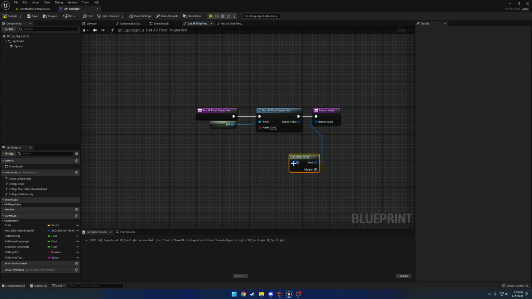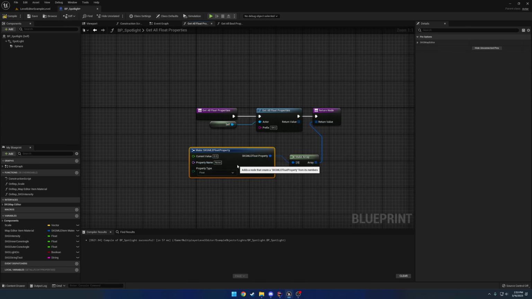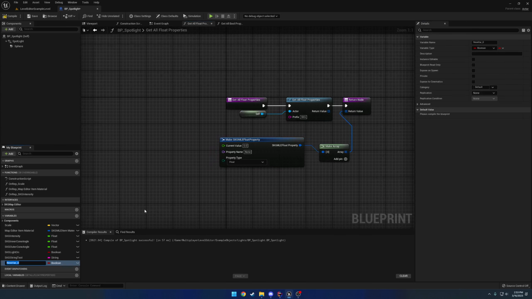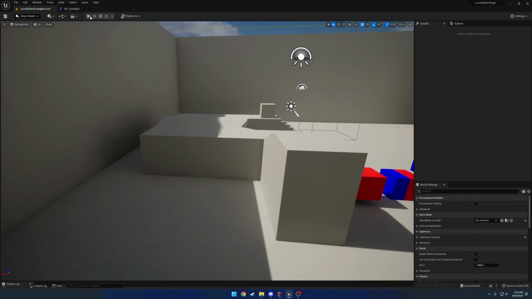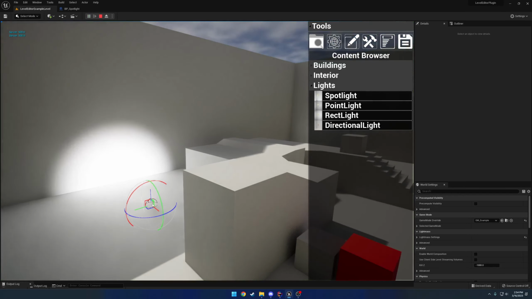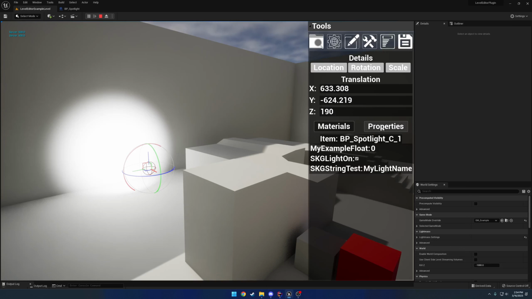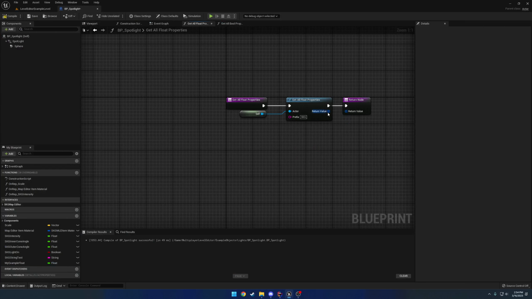So for example, if I make an array, I'll go ahead and make an element to add to the array. And I'll just add a new float, and I'll call it my example float. Give it the type of float. What I can do is plug that into current value, and then simply put the property name in like that. And that's it. So now if I head over to here, I play, place the spotlight, and hit on properties, you can see my example float is now in there. So that's how it reads and goes through. But again, this portion here is more so to automate the process and make it a little bit easier.